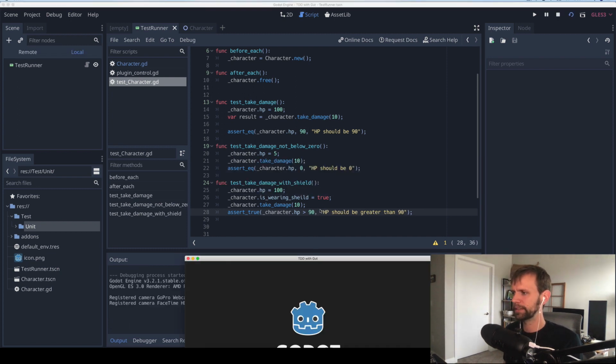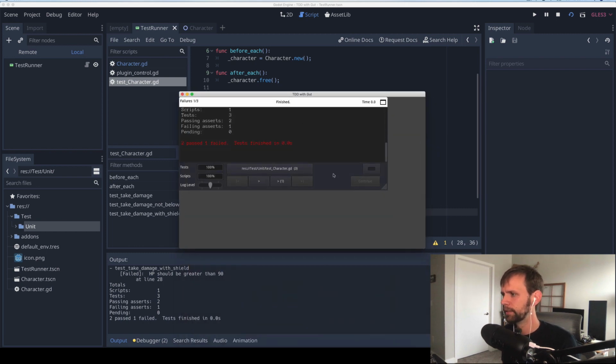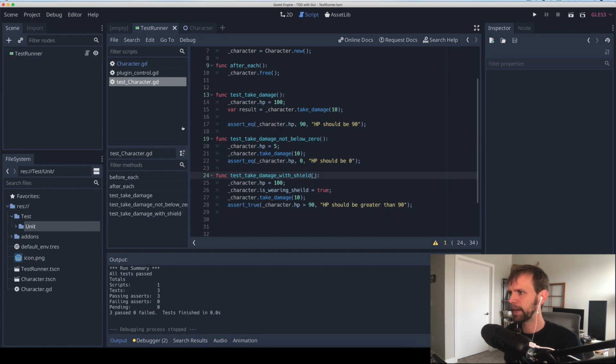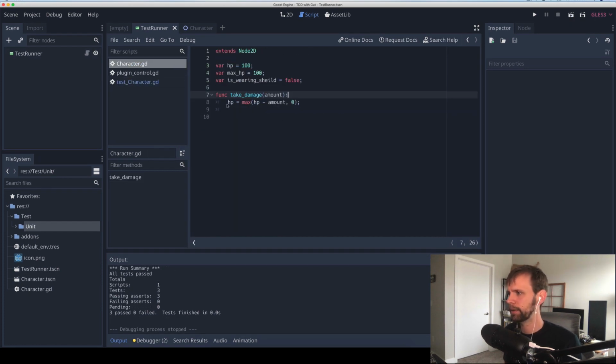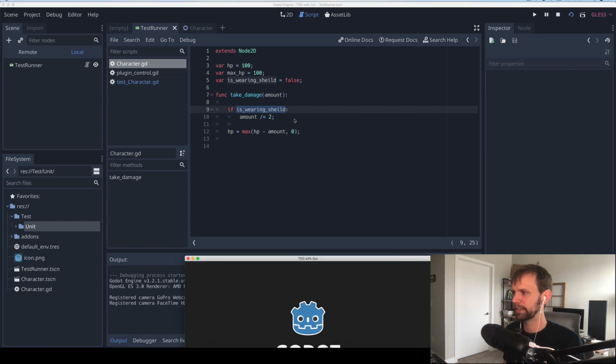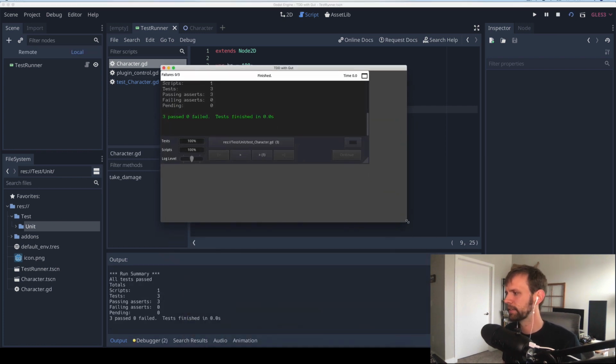And now when I run this test, it's failing. It's saying that HP should be greater than 90, but it wasn't. Okay, so let's make this one pass. We'll pop back open to character, and we'll say, if you are wearing a shield, if is_wearing_shield, let's go ahead and divide the amount that's coming in by 2. That way it should be less than if you weren't wearing a shield. Now run the test and see that everything is passing.